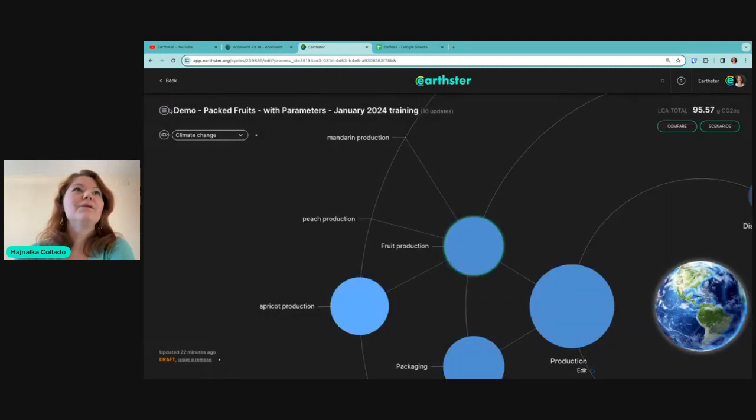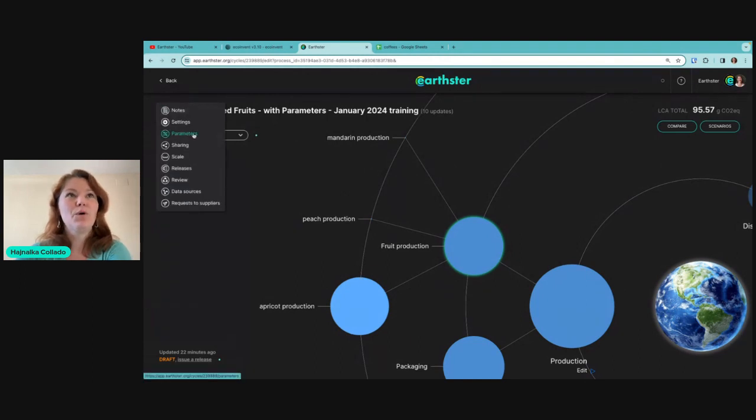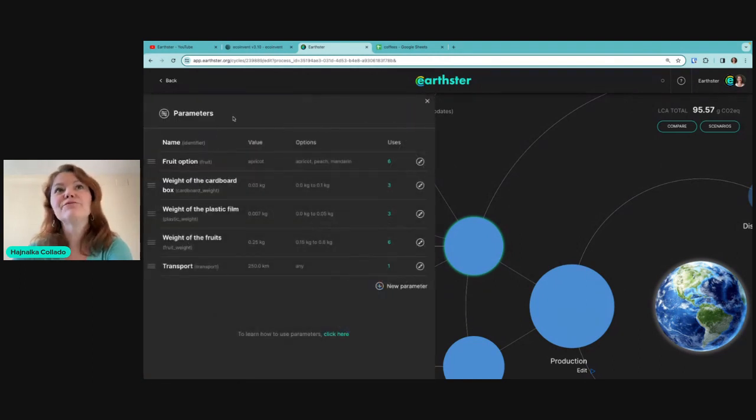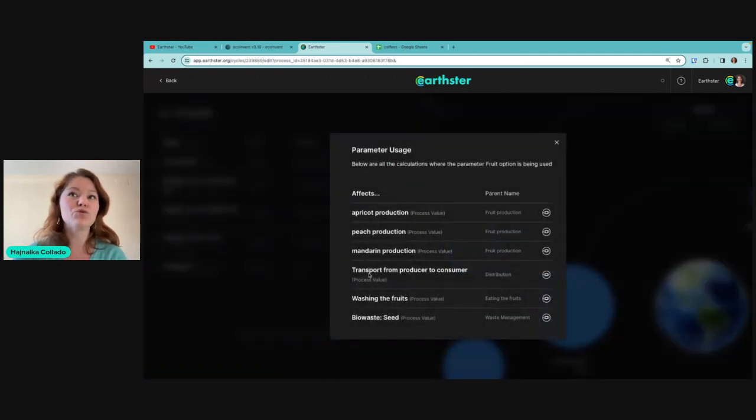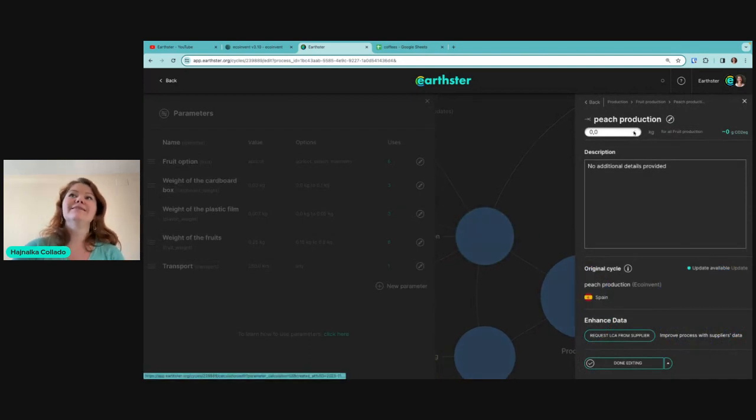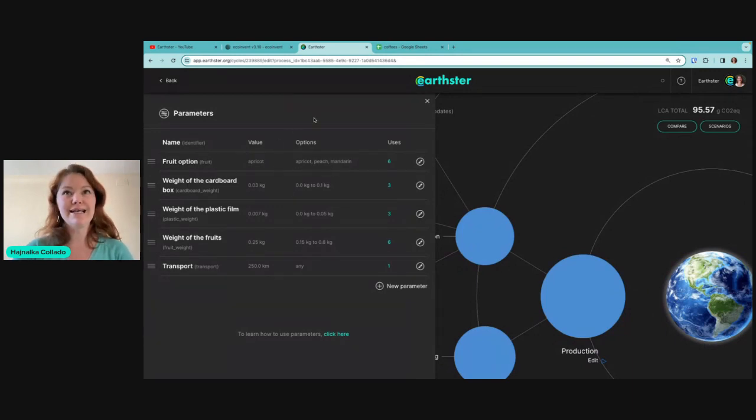Let me show you how the parameters themselves look. You go here, and here's my list of parameters. And as you can see, I have the fruit option, which gives me the way of choosing between those 3 different alternatives. I'm using this variable, the parameter itself, in 6 different places. If I click here, I can see where I'm using them, and I'm even able to open the model itself and see where it is being used. So this is super simple, how to use parameters.